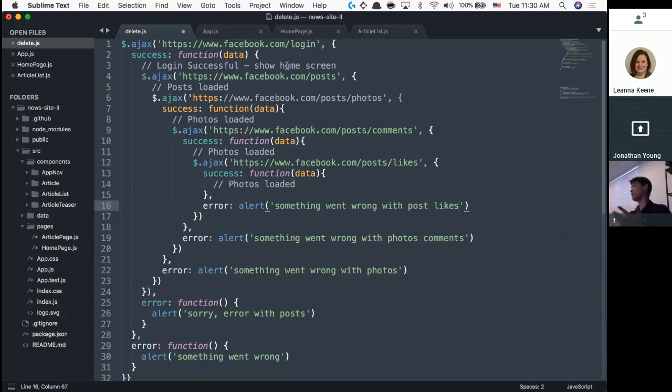So I log in. If it's successful, then I'll load the posts. If the posts are successful, then I'll load the photos. If the photos are successful, then I'll load the comments on the photos. If the comments are successful, then I'll load the likes on the photos. And this can go down many, many different layers when you think about something like Facebook. And if anything blows up, there's an error here, there's an error here, there's an error here. You have to chase down every single bit. And this is just 4 or 5 layers deep.